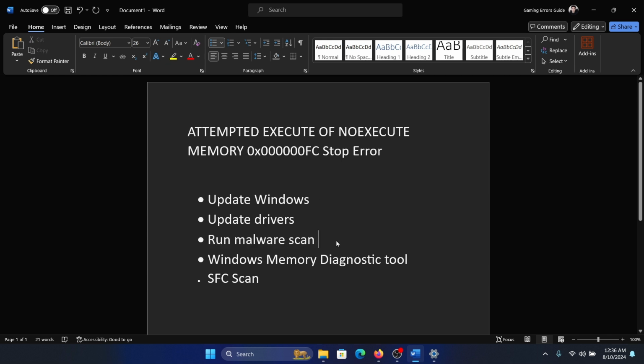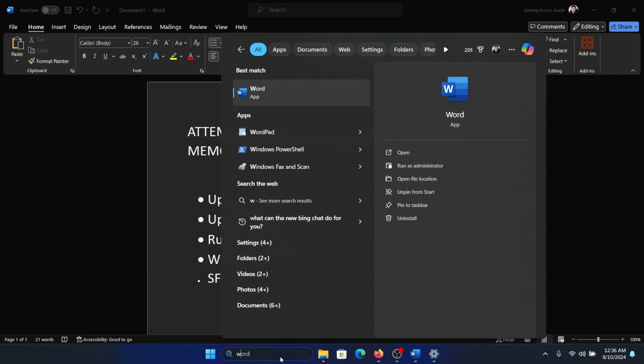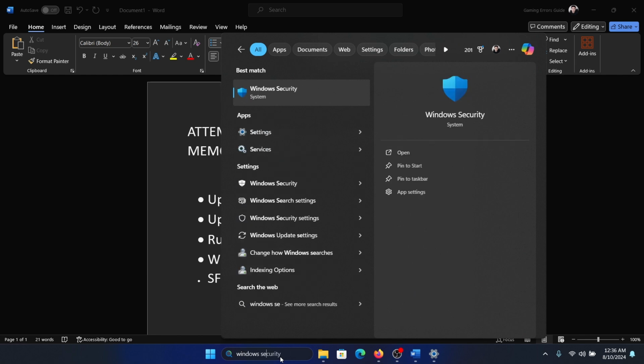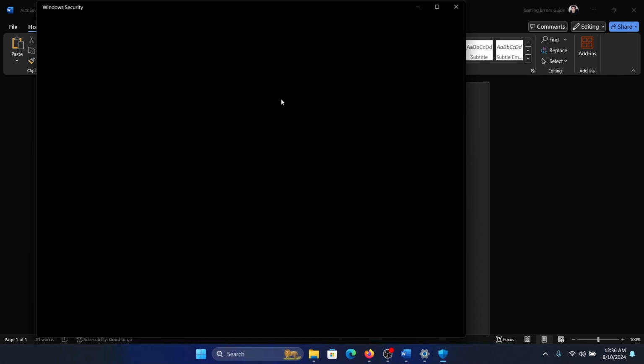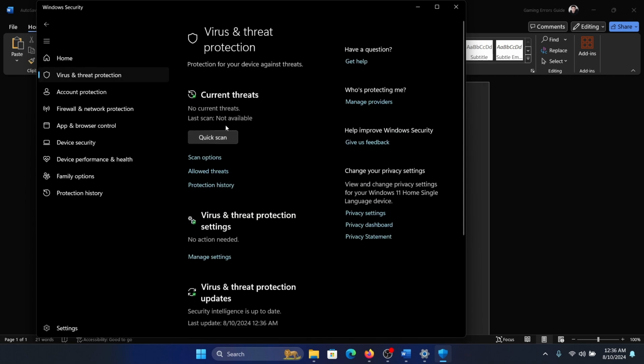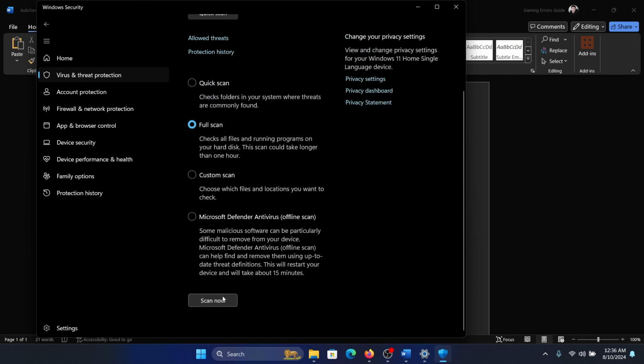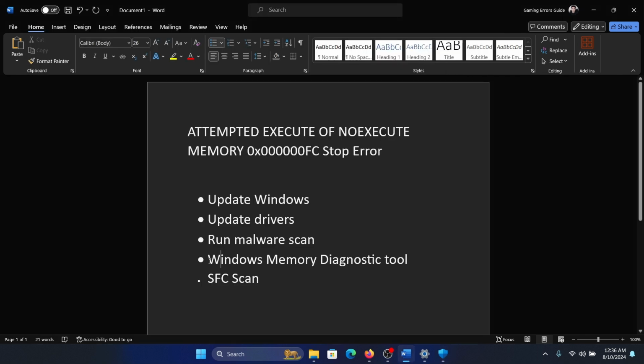The next solution is to run a malware scan. Search for Windows Security in the Windows search bar and open Windows Security. Go to the Virus and Threat Protection tab and then click on Scan Options and then Full Scan and then Scan Now. And after that you can run the Windows Memory Diagnostic tool.